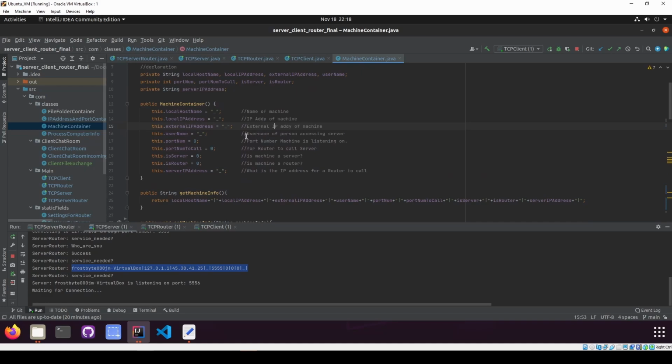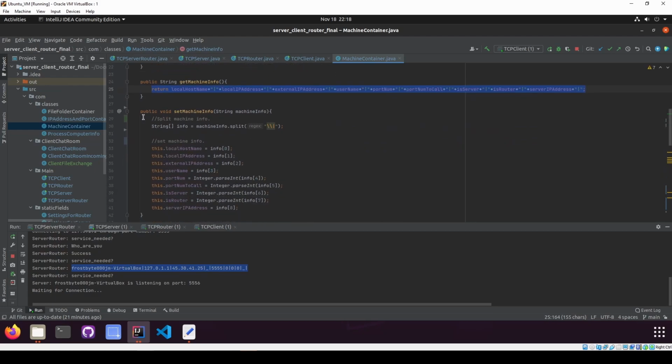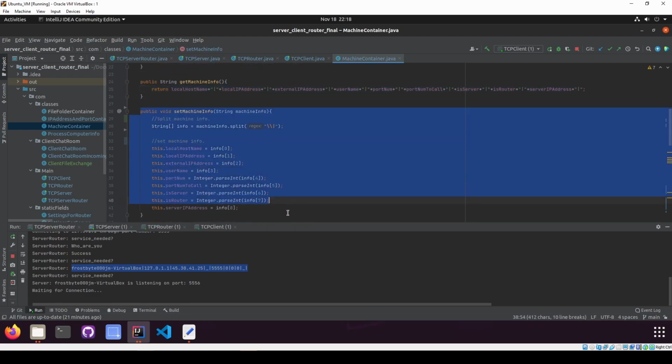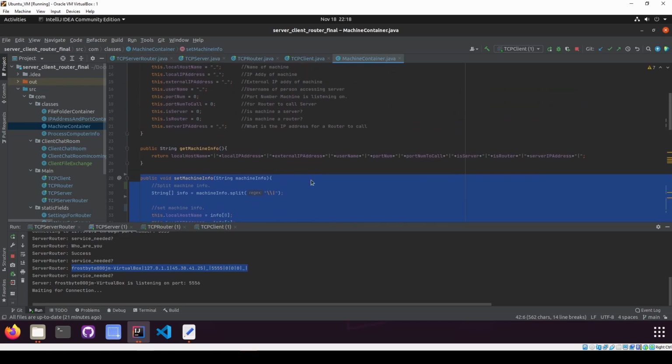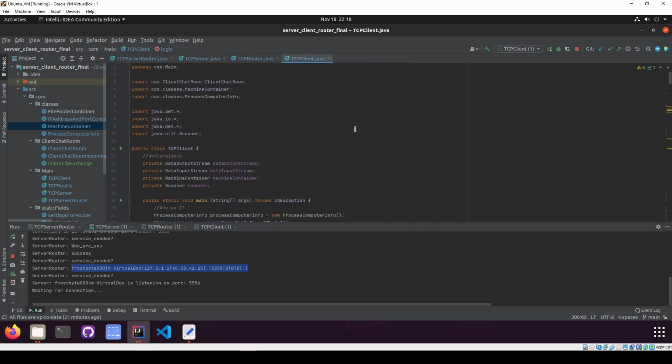But when I send information back and forth between a router or a server or another server or even to the client, I can't send the object. I have to send this as a string. So this object turns into a string, but then also once I build the object, I could use that string and fill out all the information in there. And this is how I pass the machine information back and forth between the servers, the router, and the client.